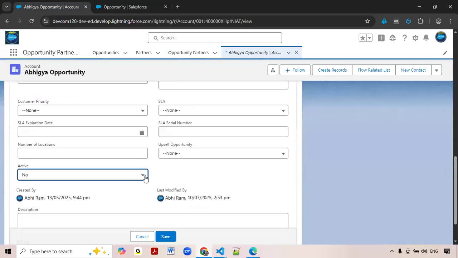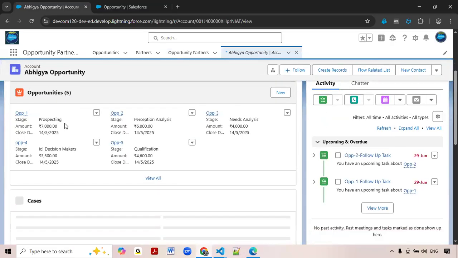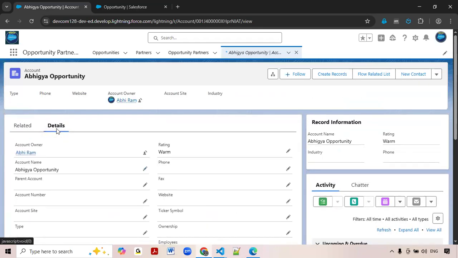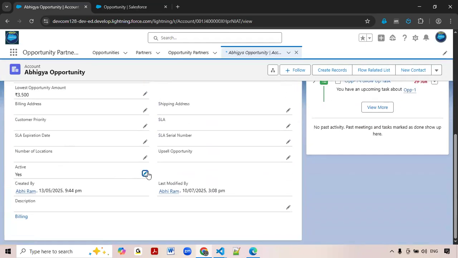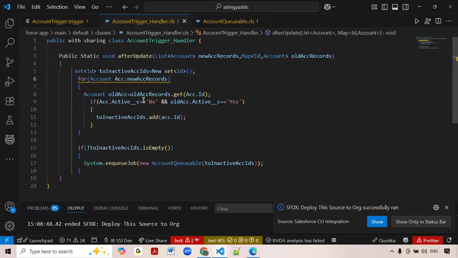So for example, the status is there. I'm going to mark it as S. At present, you have to observe these are the 5 opportunities. 5 opportunities have different stage names. Here, I'm going to change the status from yes to no. This condition will be satisfied first. The current value is no, the previous value is yes. That's why it is holding our account ID.